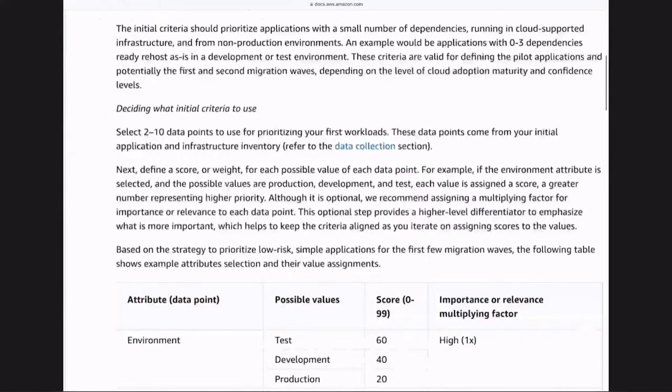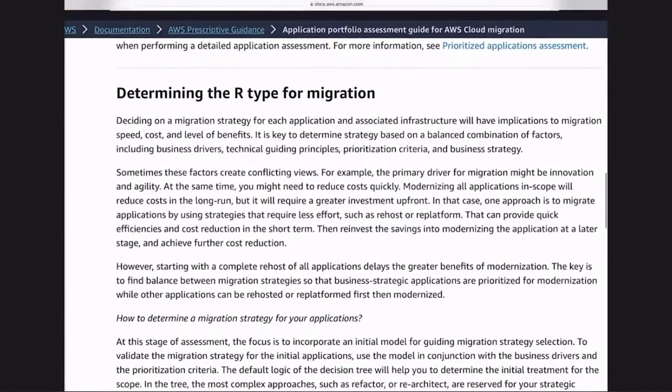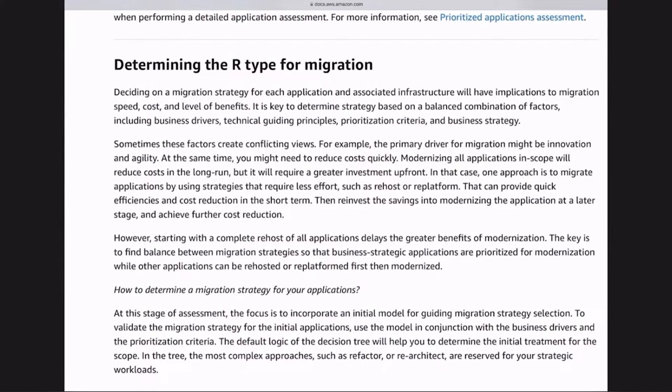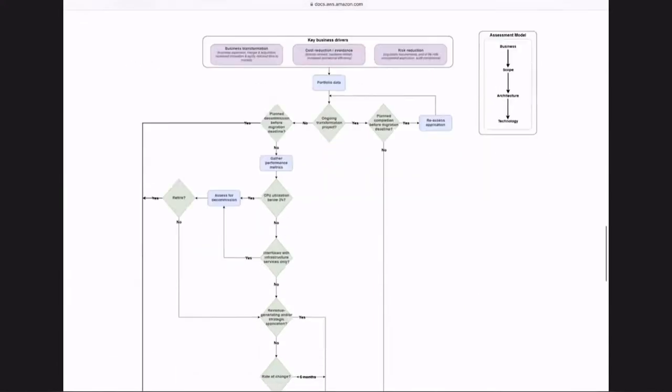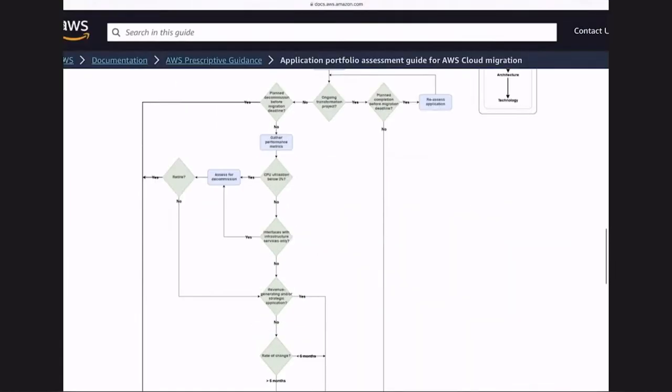Let me go to the part that I wanted to show you. Oh, here we go: Determining the R type for migration. So there's a website for it. How do you determine a migration strategy for your application? And here is the flowchart. So this flowchart, for example, says, let's see if I can see it.